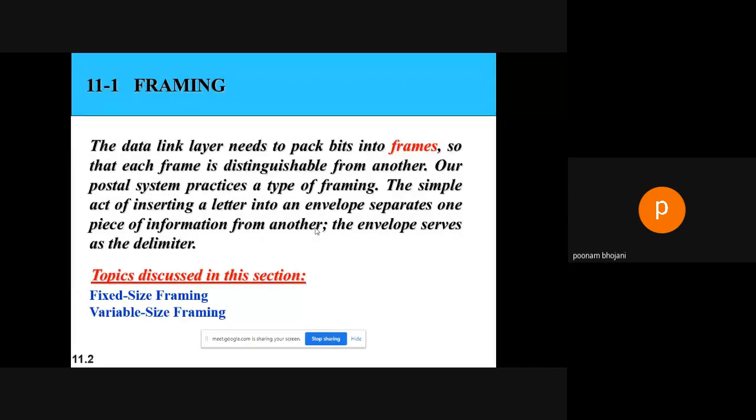So some type of extra letters will be inserted into the data, and those extra letters or extra bits will represent what this frame is about. Okay, so in this section we are going to discuss two types of framing. One is fixed size framing and the second is variable size framing.